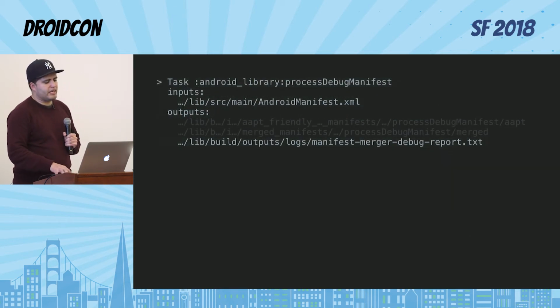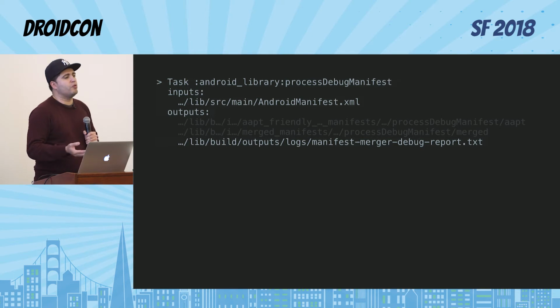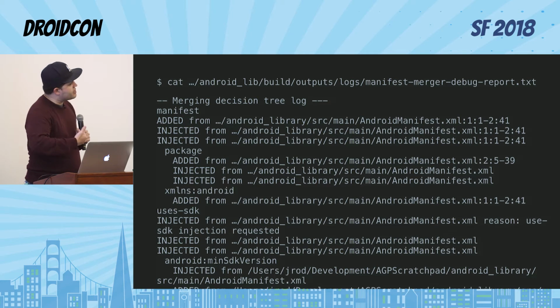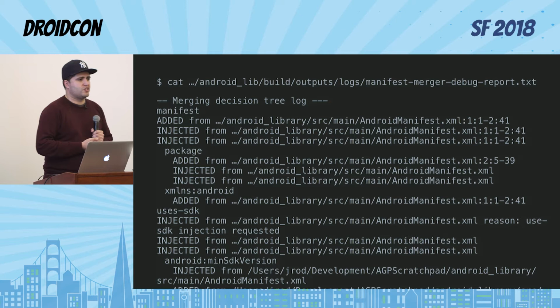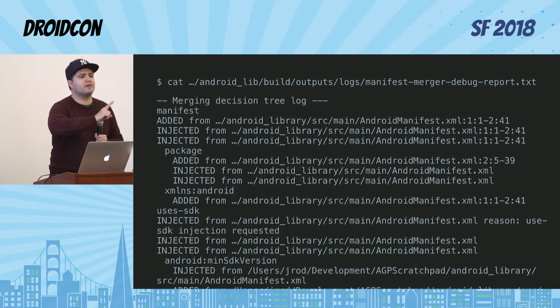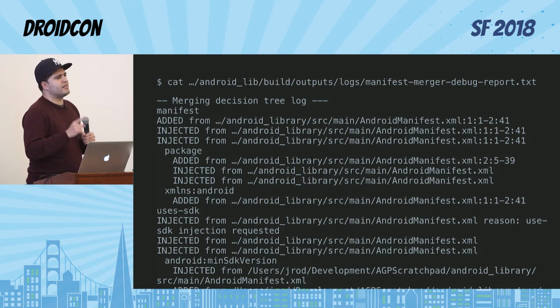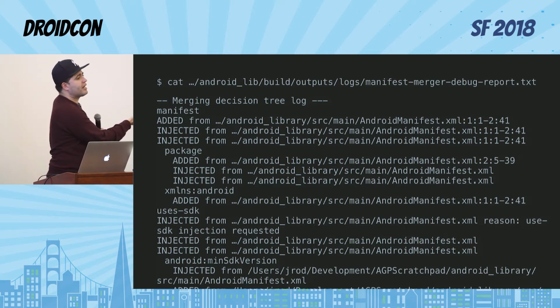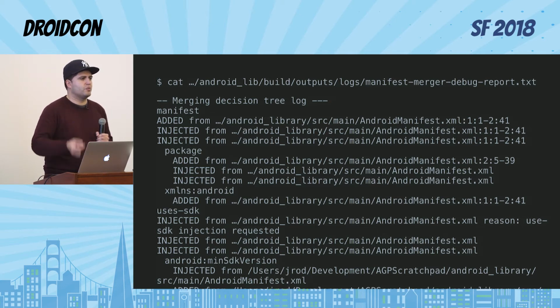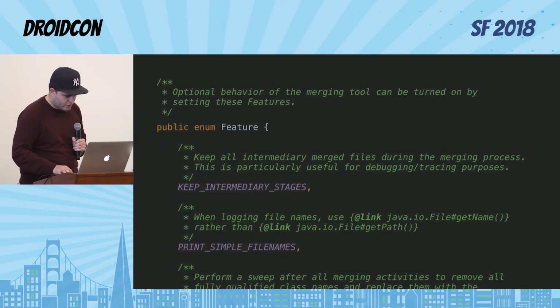Another interesting thing about that task is it provides a debug report. Every decision on every node and attribute in your merged manifest is logged here. If you see something that's funny, it's going to tell you why it made that decision, at what file offset and line number. It's a lot of data, and you will probably almost never look at this. But the one time you see tools:replace and it didn't give you an appropriate suggestion, you can always fall back on this and go, oh, right, it's because I'm including Firebase, or GCM is doing something weird. So it's a useful tool in the toolkit.